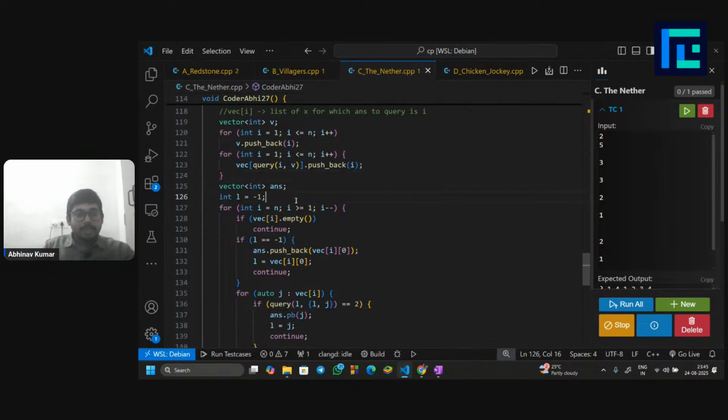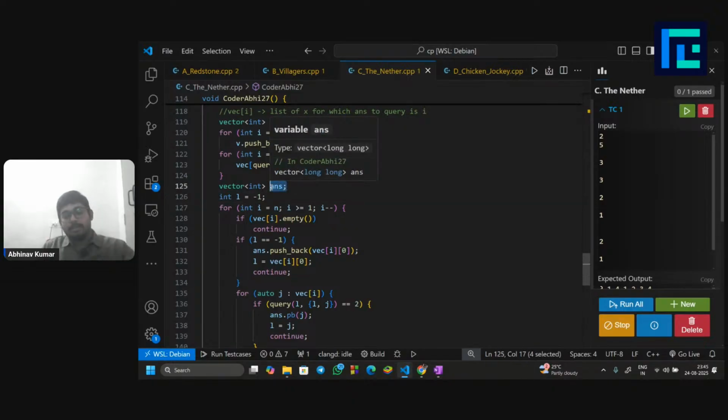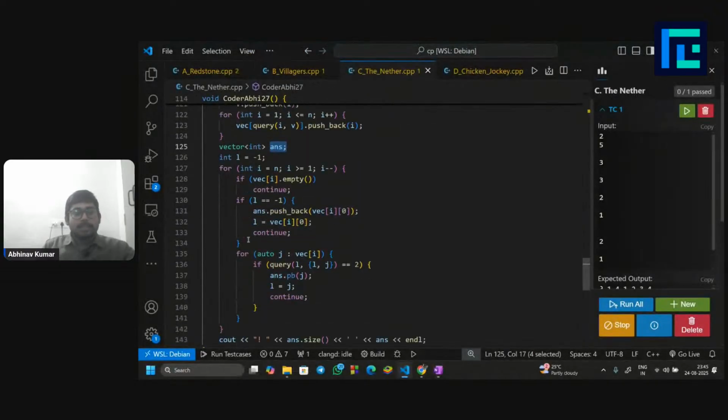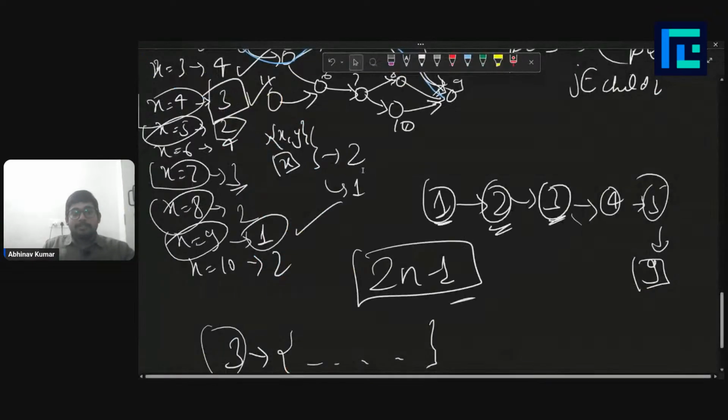Now I initialize my vector of answer. In this, I'll store the path. So whatever path I'm storing would be stored in my answer vector. Now I start with i equal to n, going while i is greater than or equal to 1.